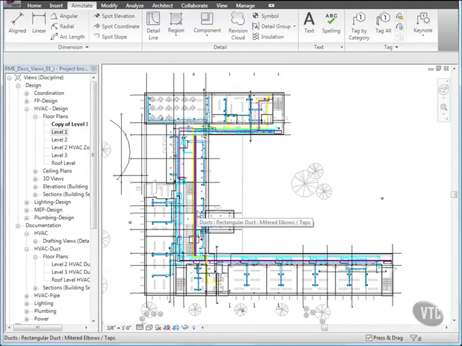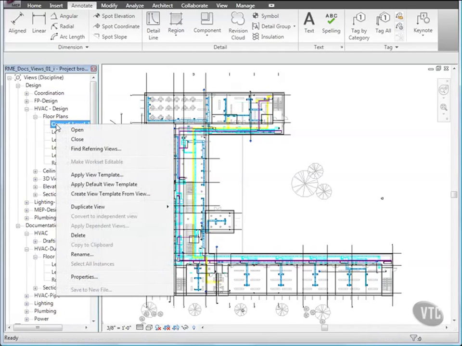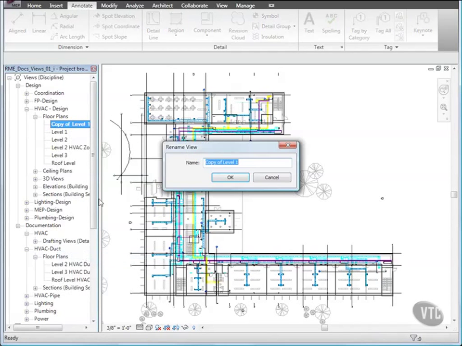Back in the project browser, right-click Copy of Level 1 and click Rename. And in the Rename View dialog, for Name, type Level 1 HVAC Duct Plan. Then click OK.